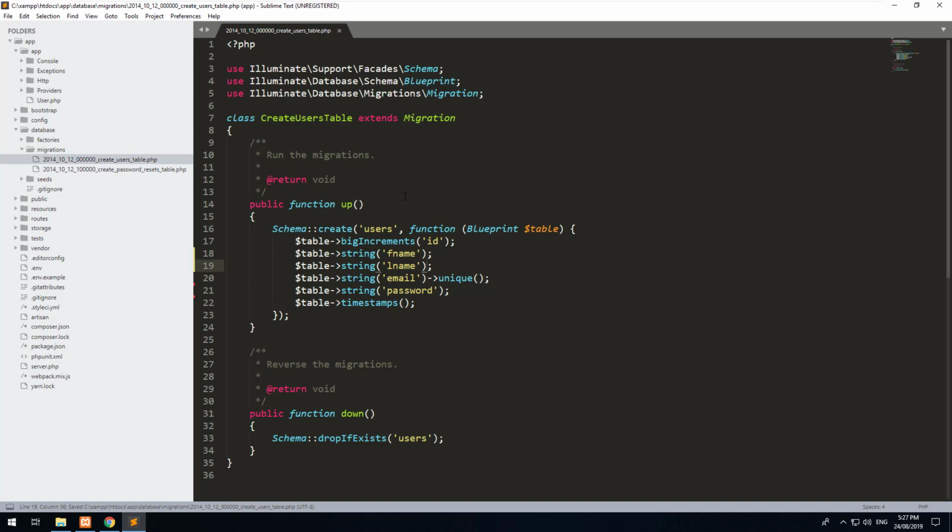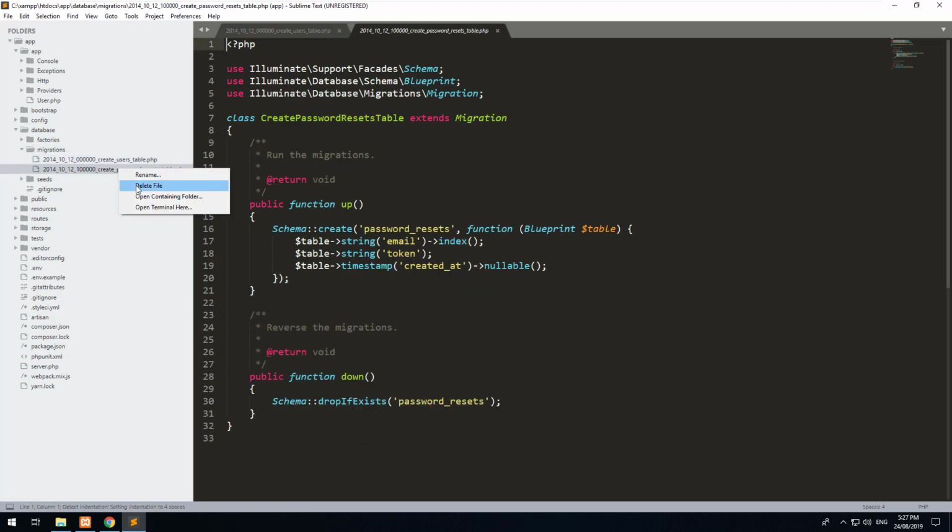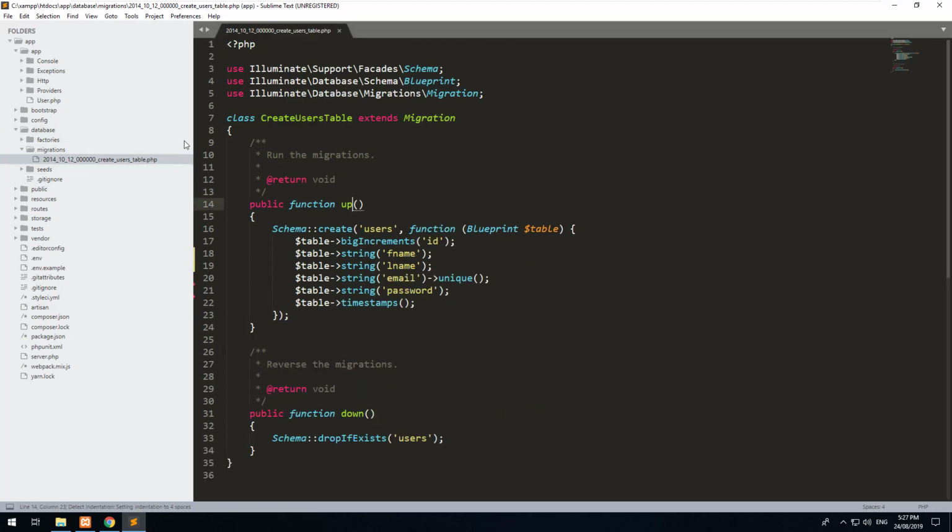Okay, so we've got first name, last name, email, password, and we have the timestamps function, which basically adds the created at and updated at columns to your table. I'm going to save that now, and I'm going to delete this passwords one as well. We don't need that. So basically we have a user model and a migration associated with it.